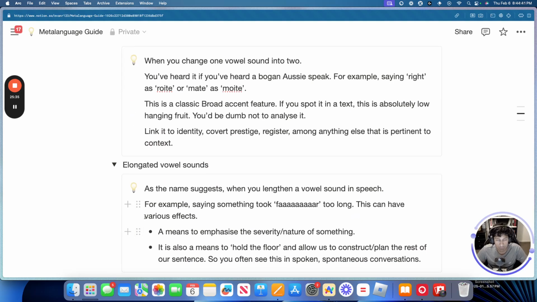Next one, or last one for phonology, is elongated vowel sounds. As the name suggests, that's when you lengthen a vowel sound in speech. So for example, you might say something took far too long. This can have various effects. One of them is, in the case of the example, it emphasizes the severity, the length, the nature of something.